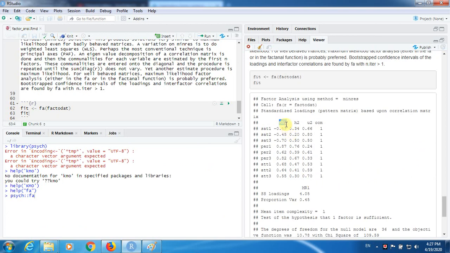We don't have 3 factors. Okay, there's only one factor. You see there are beautiful loadings. These are all called loadings. See, perception 1, perception 2, perception 3, there's only one single factor. All satisfaction has negative loadings. Oh my god, this is a very interesting analysis.